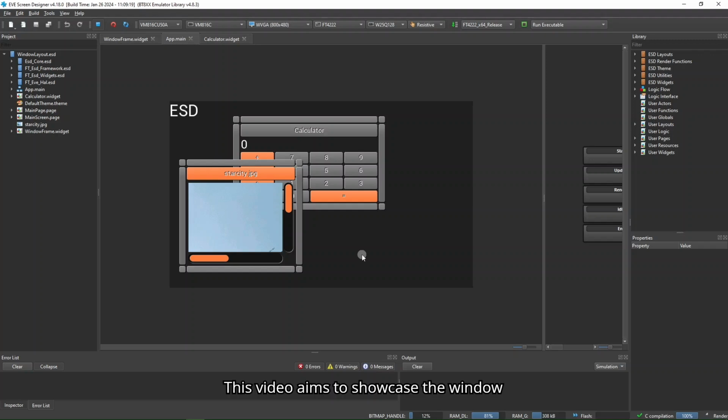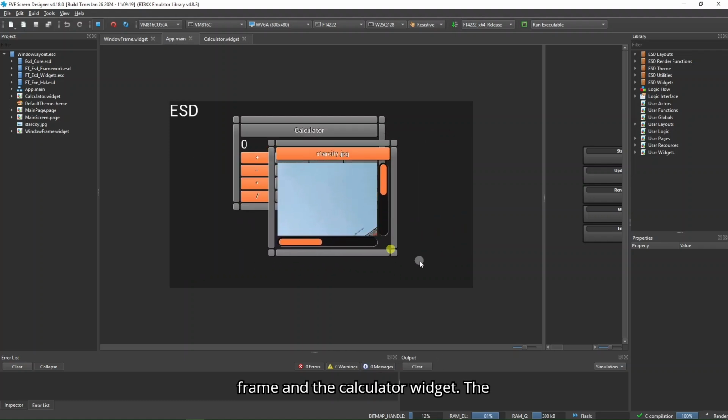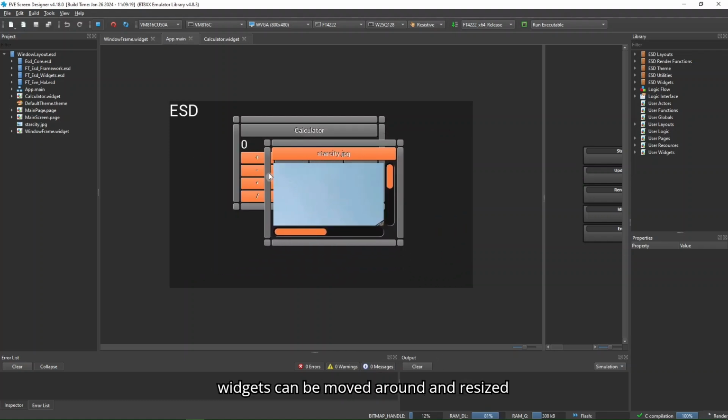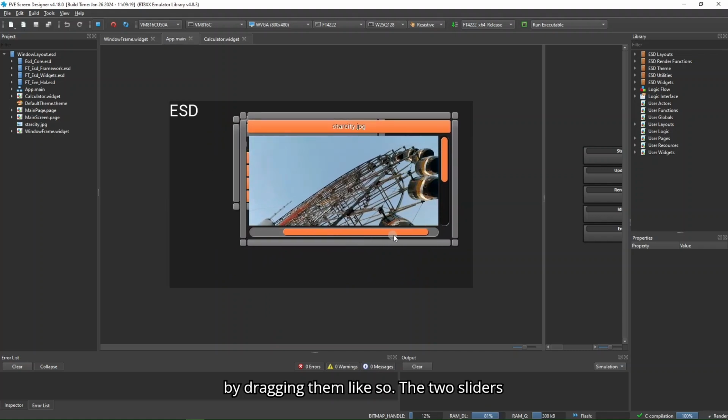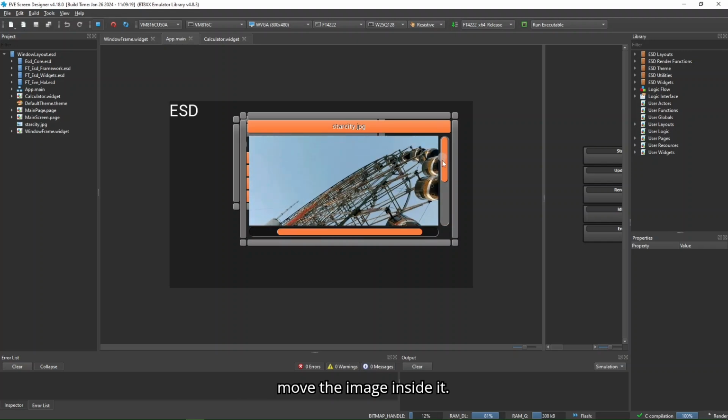This video aims to showcase the window layout example. In this example, there are two types of widgets: the window frame and the calculator widget. The widgets can be moved around and resized by dragging them like so. The two sliders in the window frame widget are used to move the image inside it.